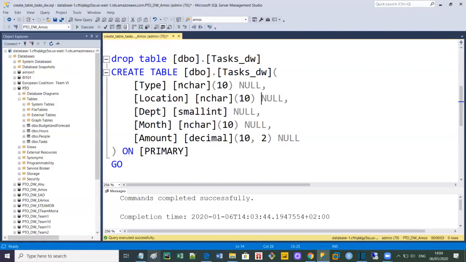And the N here is not for a number, it really is for international. That means I'm going to have 10 characters. Each character can be in any language, okay? That's why we're adding the N. But I cannot really have more than 10. Okay, the same thing for location.